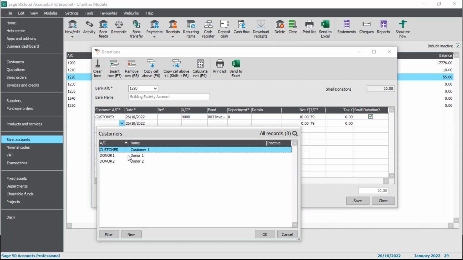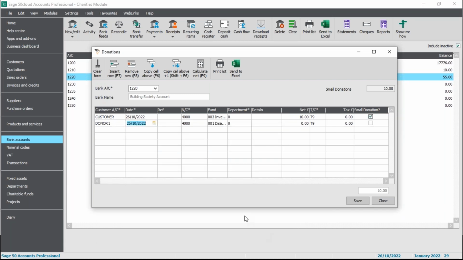I'm then going to pop on another one for donor 1. And again, it's picked up the defaults for that. I'm going to pop in a small value here, but notice again that small donation is greyed out. So it won't allow me to do gift aid and gift aid small donation scheme transactions together. Okay, so it's one or the other. So I'm going to save those donations.